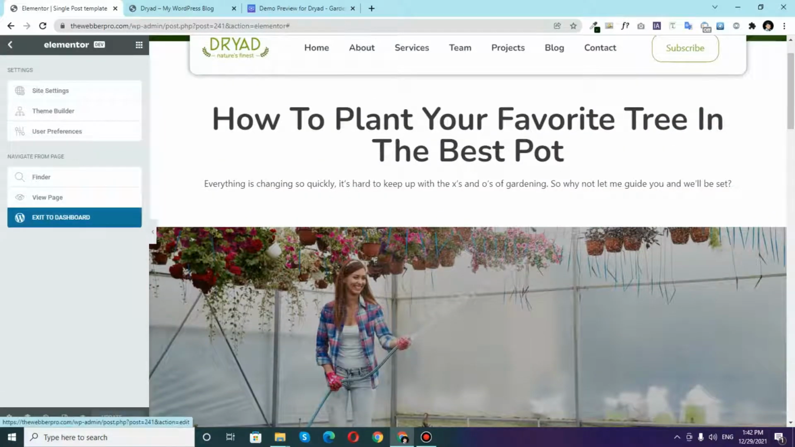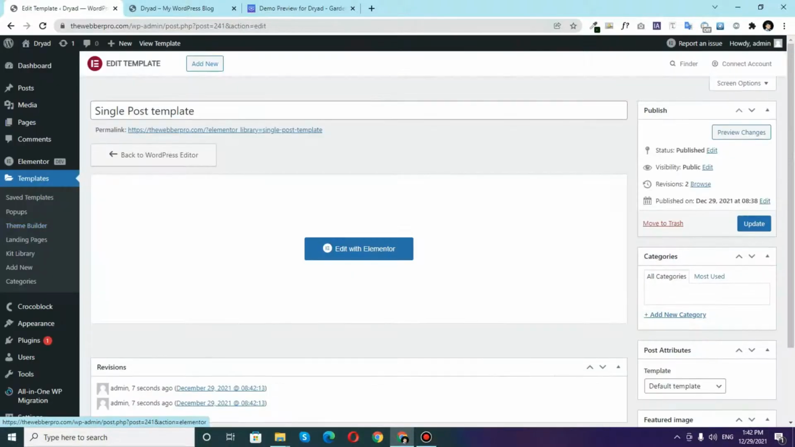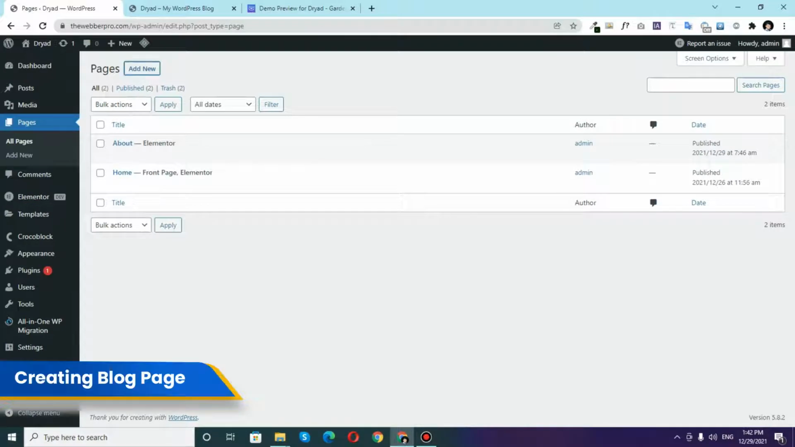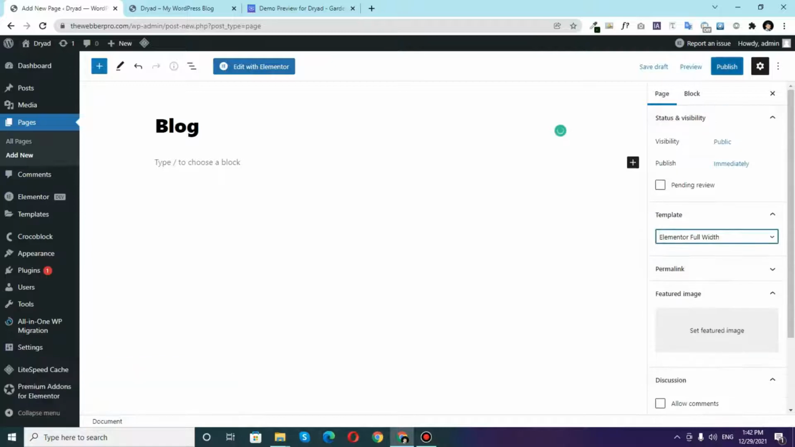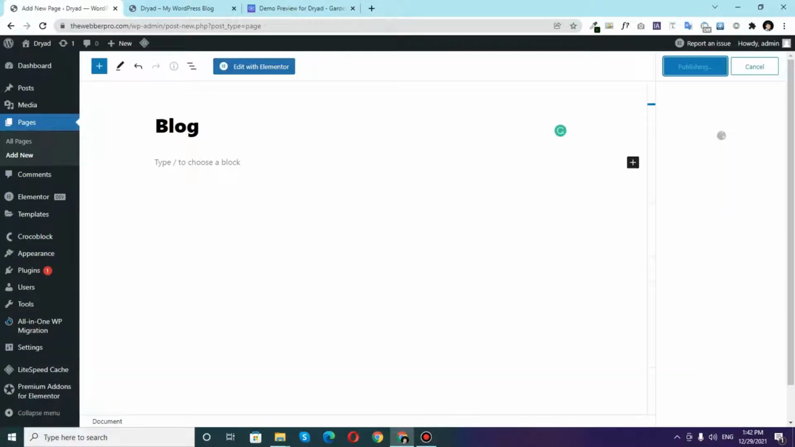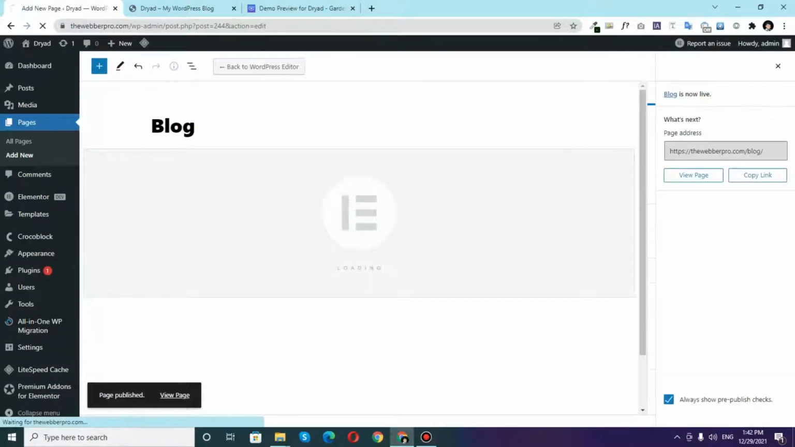Now what I'll do is go to the dashboard again, and now I want to add one page for the blog posts. So I'll click on add new, and I'll name the page blog, and I'll choose the template as Elementor full width, and I'll click on publish. Once that is done, I'll click on edit with Elementor.